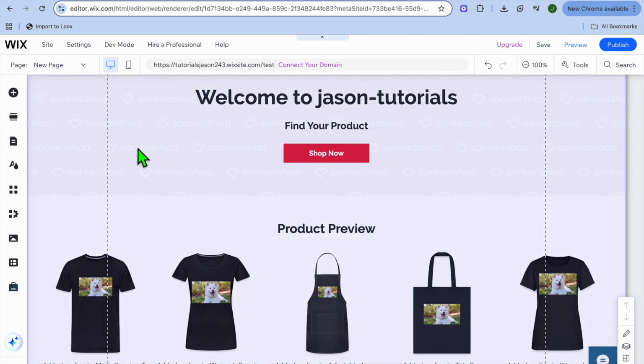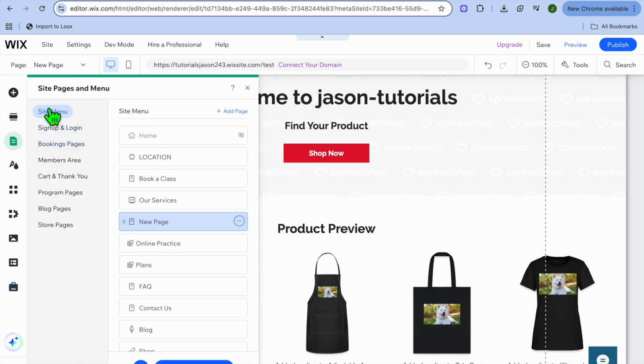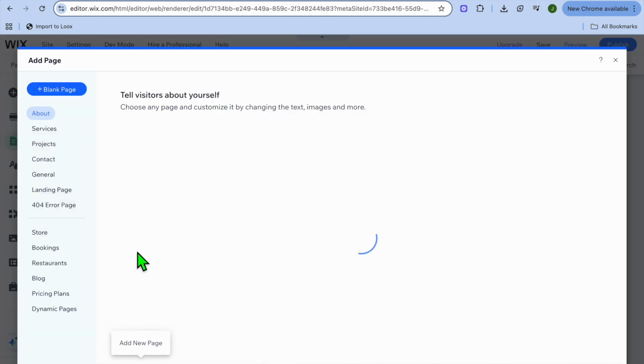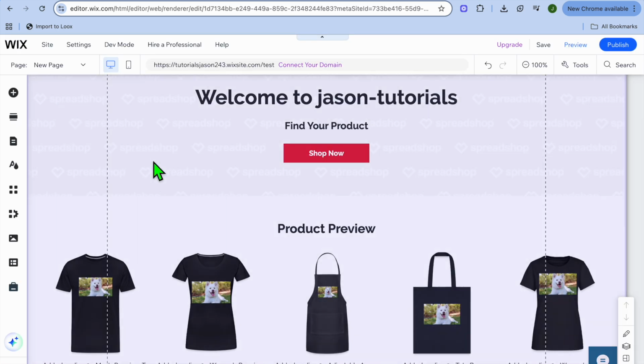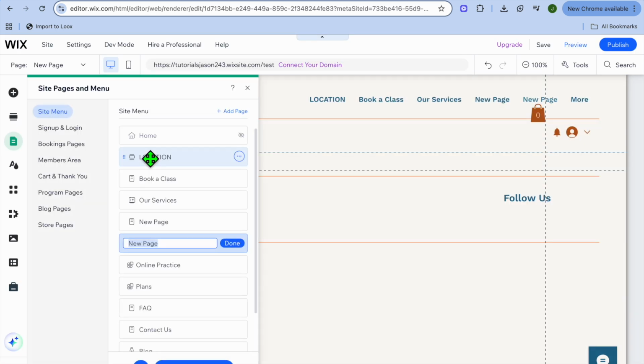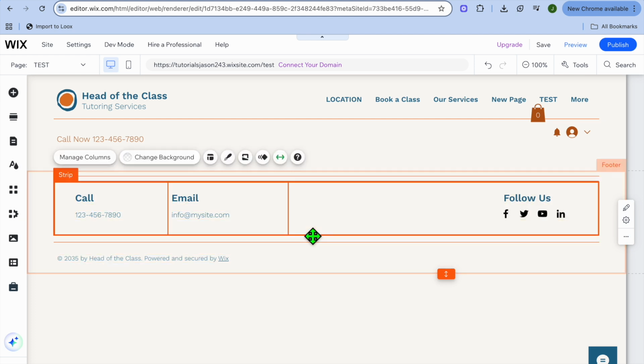The first thing you want to do, once on your Wix editor page, is go over to the left-hand menu option and select Pages and Menu. After selecting Pages and Menu, you're going to select Site Menu and then tap on Add New Page, and you'll select Blank Page from the top left-hand corner. After selecting Blank Page, you can give the page a name. I'll just call it Test for example's sake. Then we'll select Done. Once you have done that, you'll be redirected to the page as you can see here.